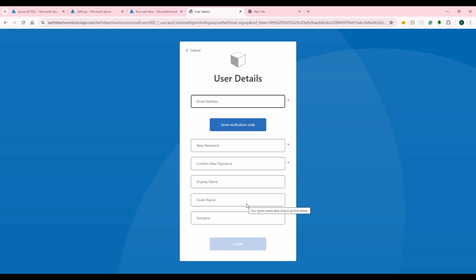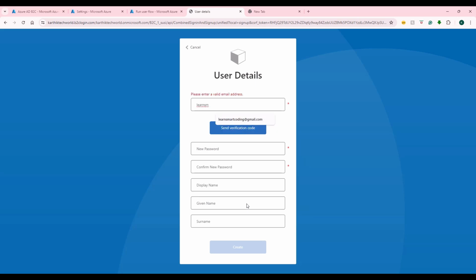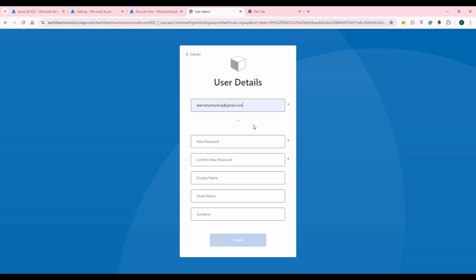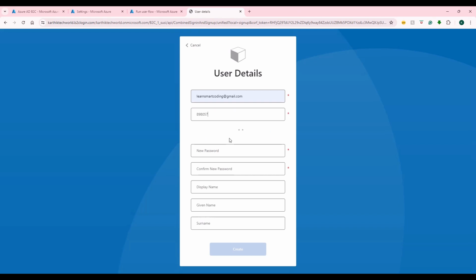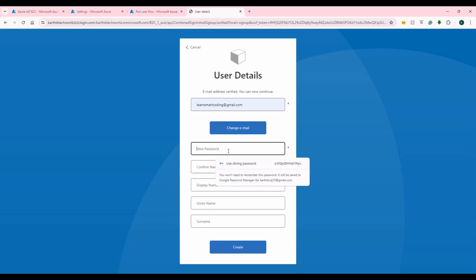I'll click on sign up now, and I have to select the email ID with which I'm trying to sign up. Once you choose that, you click on send verification code. It will literally send an email to your email ID. You will get a number. Click on verify email ID, and Microsoft will send you an email like this. Take the code from there, come back and put it here to verify that you are the owner of the email ID that you claim.